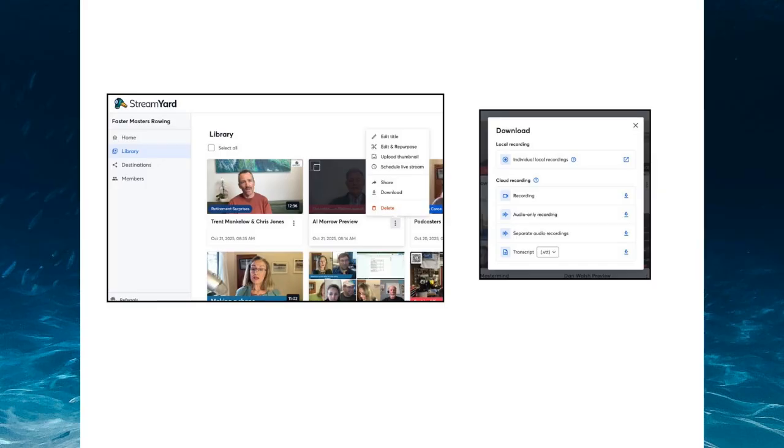So here are some of my recent recordings. And I've clicked on the one on the right called Al Morrow Preview. And you can see it allows you some editing functions. You can then, after the fact, upload a thumbnail, you can share it, and you can download. The right picture is the download options.